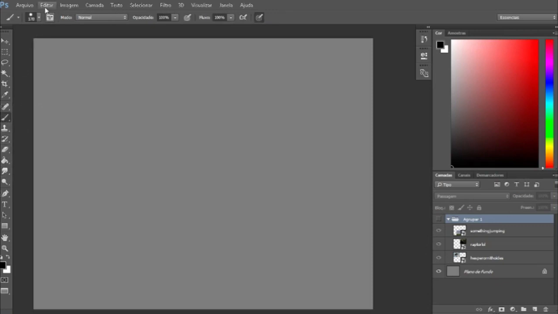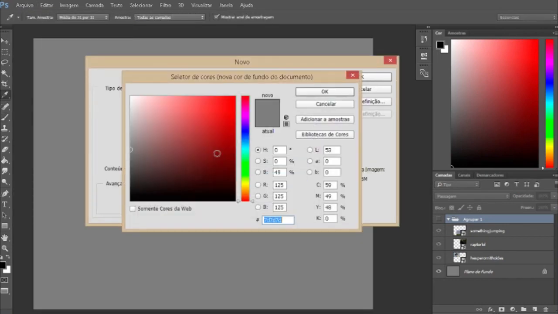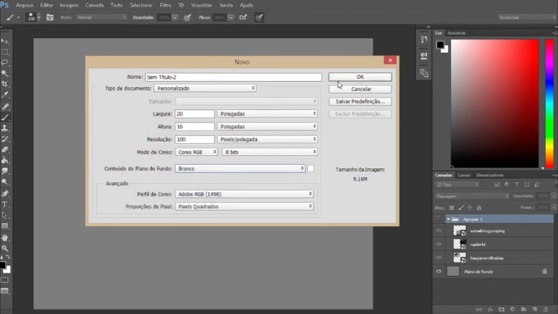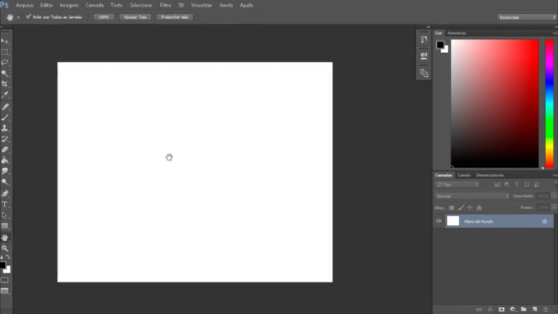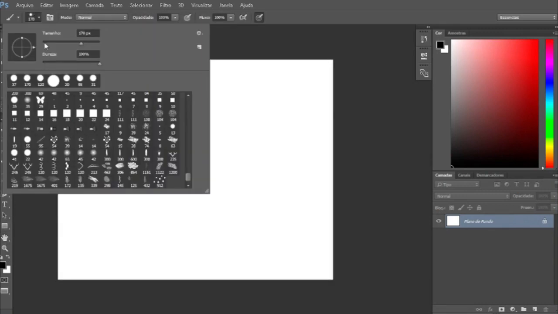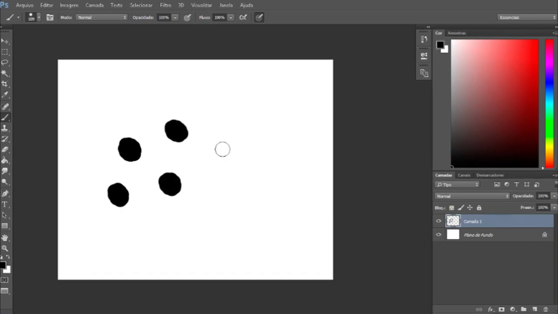First of all, you're going to create a new file, preferably with a white background. The size doesn't really matter, but small is better. Then you're just going to pick a round brush, a black color, and make a few spots like this. You can add more or less, but this was the amount I used a lot of the time.